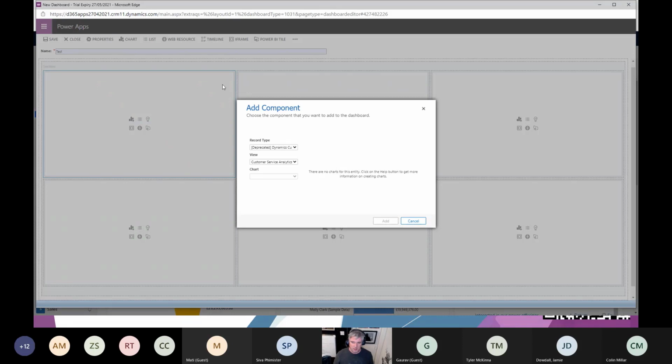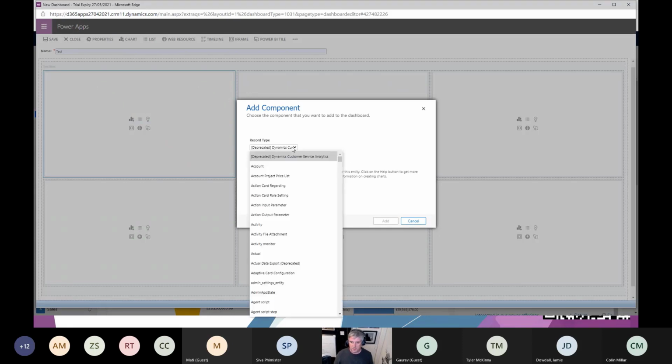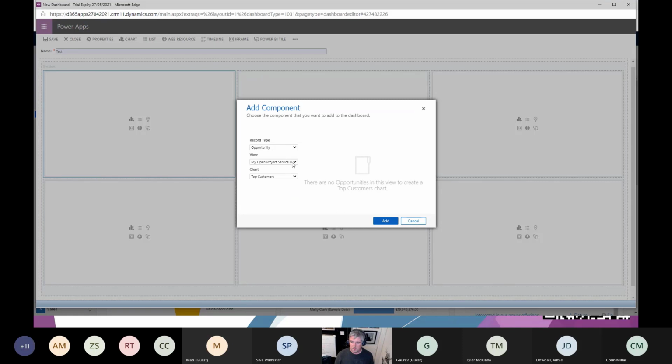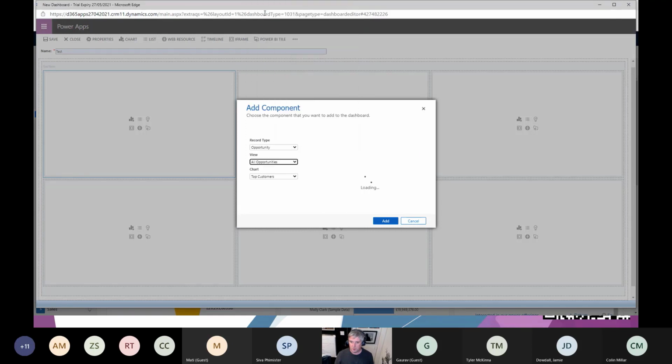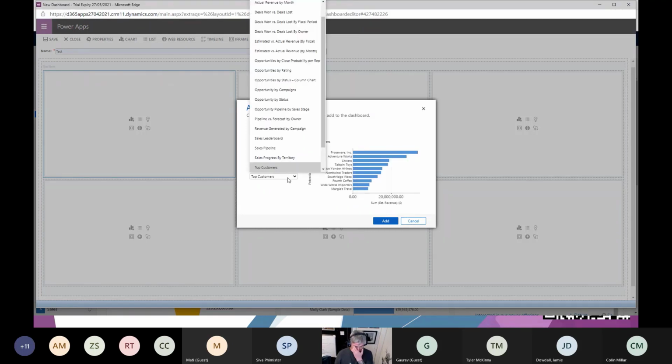So let's insert a chart. Now, to add a chart, we need a record type. We created our chart on opportunities, so we just select our opportunity. And we've got a view. Let's just use all opportunities. And then we choose the chart that we want. So again, if you think back to our pyramid, our different layers, we don't need to worry about the data because the data is there.